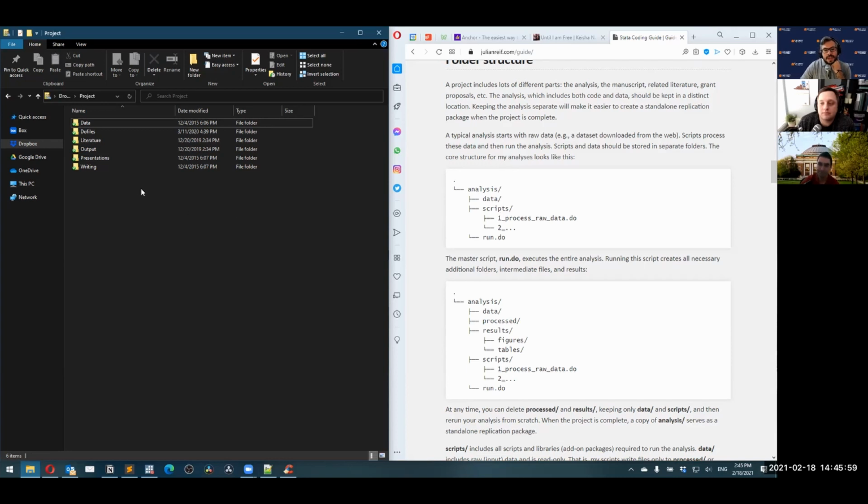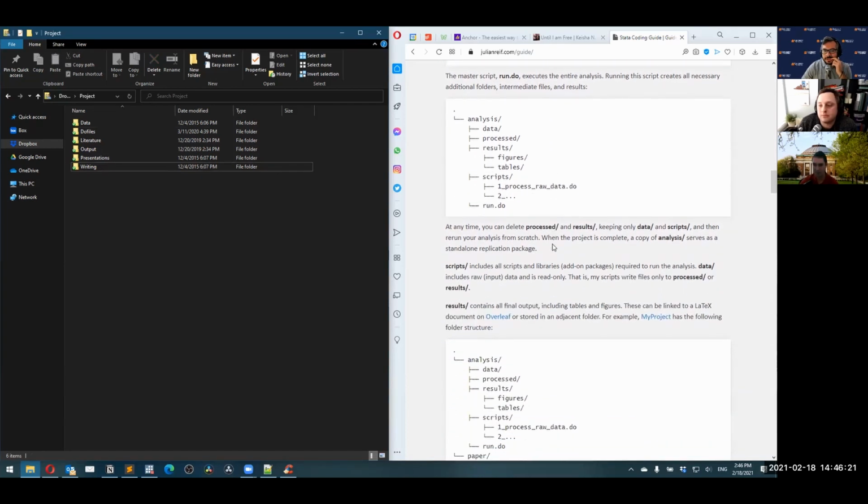Right. And okay, so my kind of setup is I have data and scripts, which is two folders. Do you also have folders like literature or presentations, things that are not necessarily code related, or do you keep that also separate? I have those folders. I store them one level up, which I think if you scroll down in the guide, there might be an example.